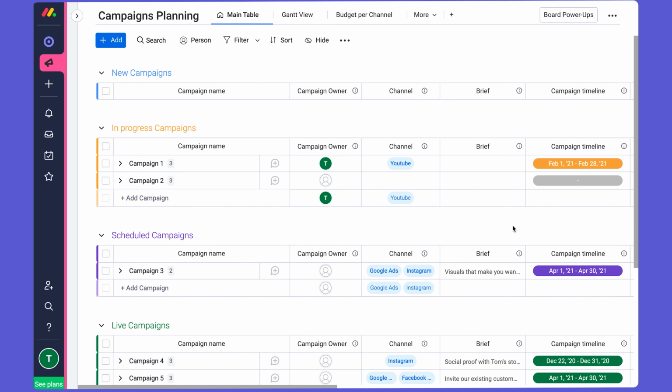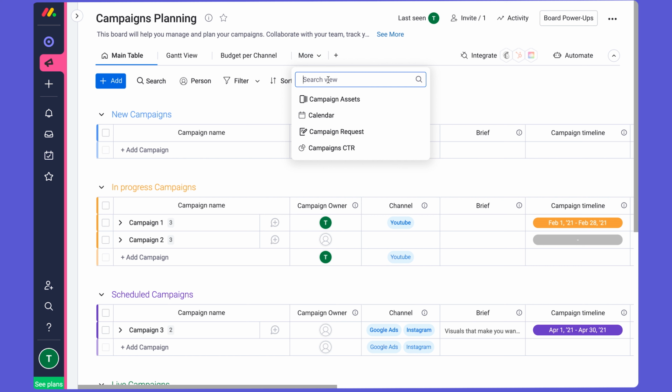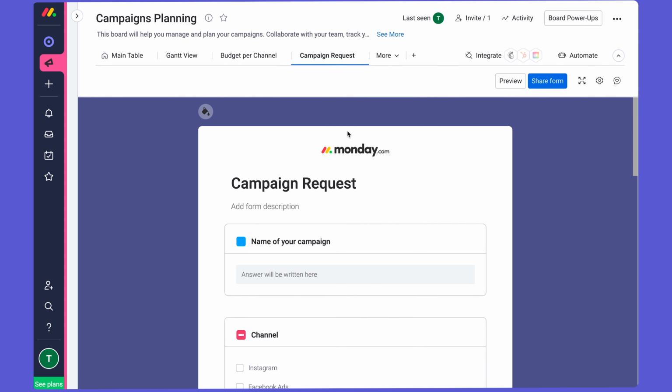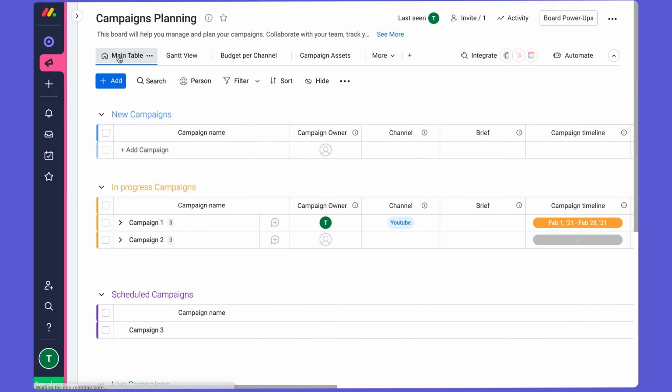So you might be adding campaigns manually to the board, or we can also take advantage of using a form, which I'm going to open up here. If you prefer to have campaigns come into the board this way, we'll also be looking more deeply at monday forms in the next chapter.